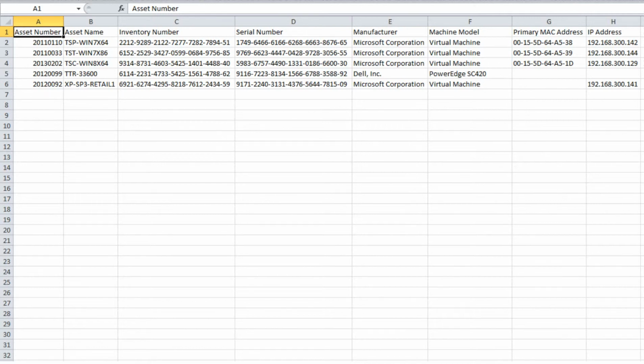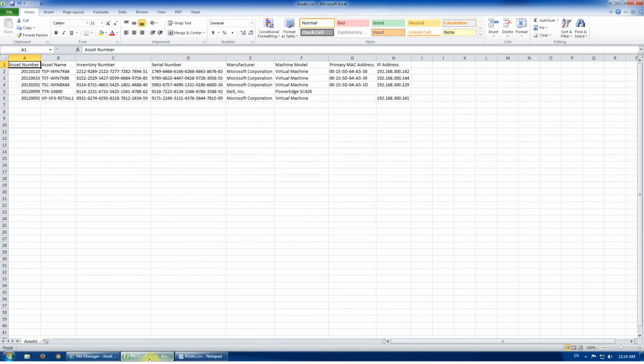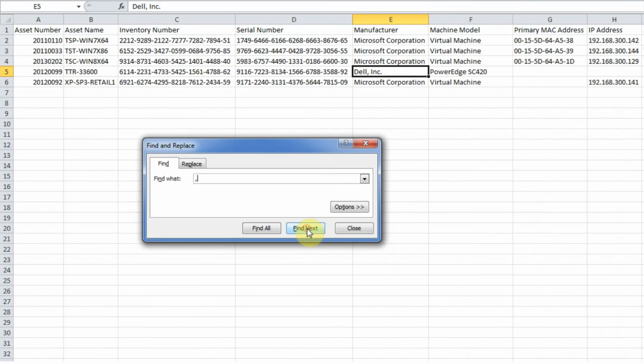You also don't want any commas. Search for commas and delete or replace them with another character. Since the comma is what's used in a CSV to define a field, if we leave the comma here in "Dell, INC", when we import the file, the manufacturer will be Dell, but then the machine model will be INC and the primary MAC address will be PowerEdge SC420. That's why we need to clean up the commas.